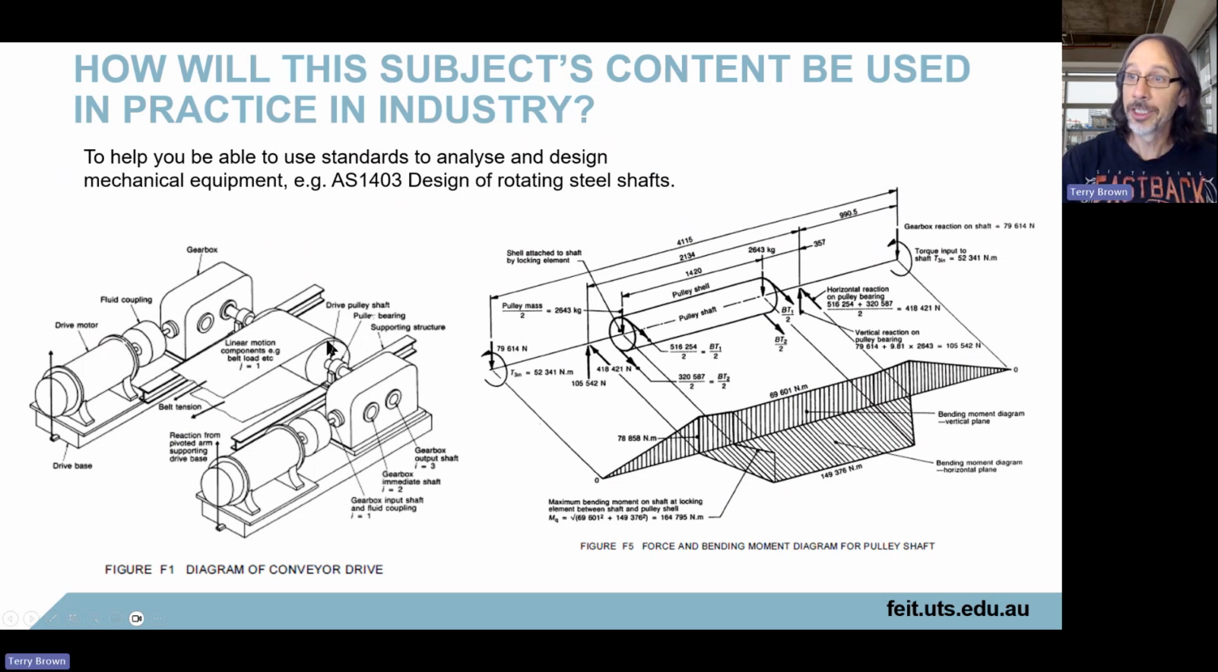So you need to do your calculations, and the first part of doing those calculations is to draw your free body diagrams, apply your equations of equilibrium, calculate your bearing reactions, then draw your shear force and bending moment diagrams, and then size your shaft from those shear force and bending moments.